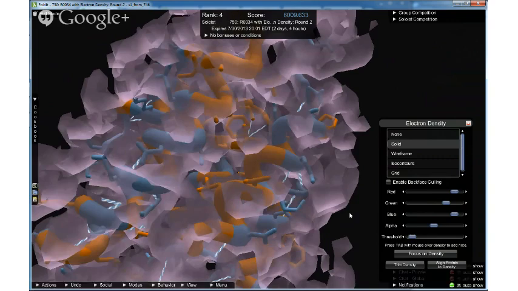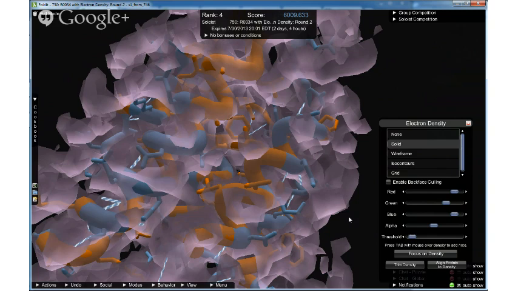But in an electron density cloud that's not high resolution, and this one is kind of low resolution, sometimes the size of the pockets won't match the size of the side chains, and you just have to come up with your best compromise for that.